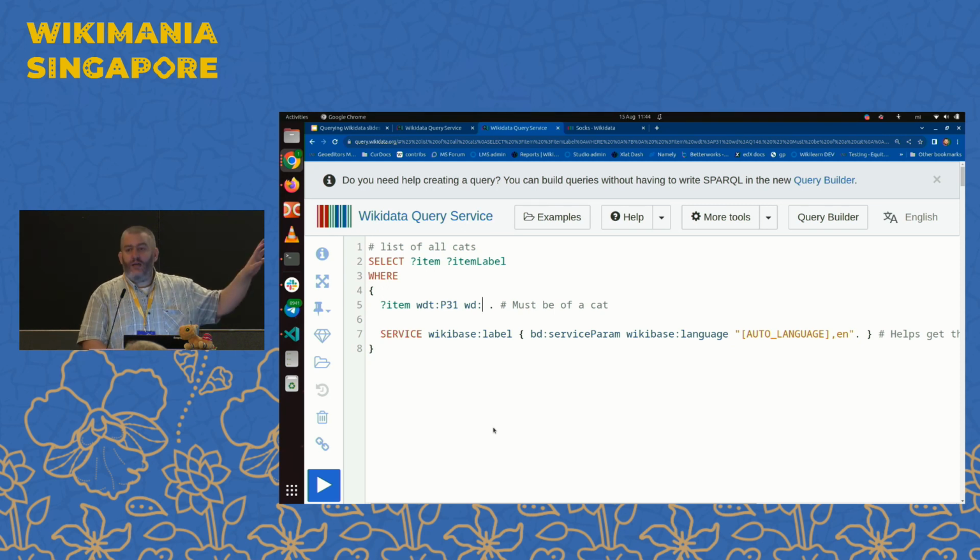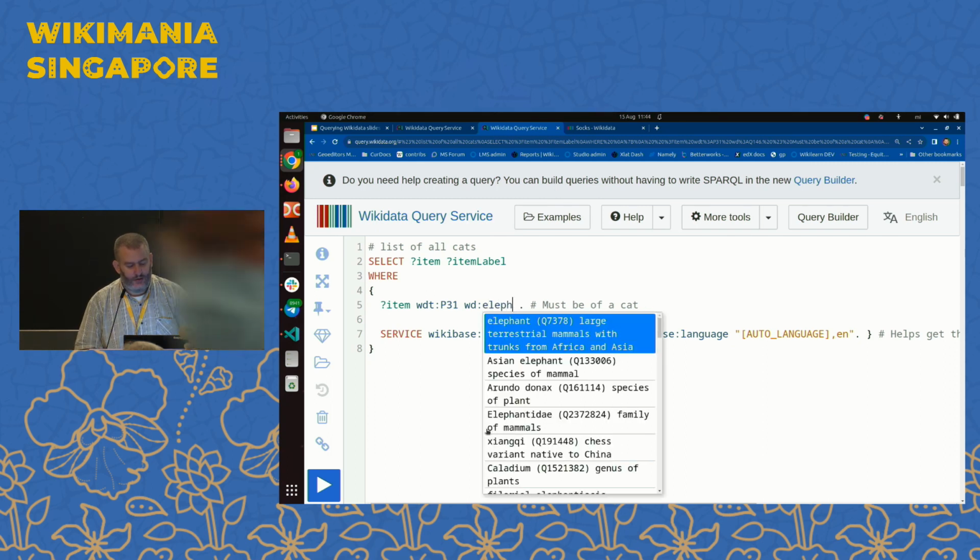And how do we find the ID? On the assumption that you don't have all the QIDs memorized, right? So Wikidata loves you and wants you to succeed, remember? So after the colon, where the Q number should go, you can press Control Space. If you press Control Space, you have an auto lookup and you can just start typing elephant.